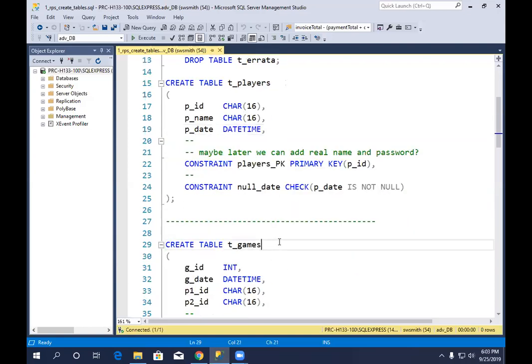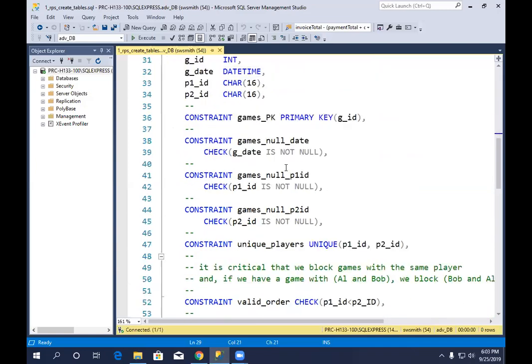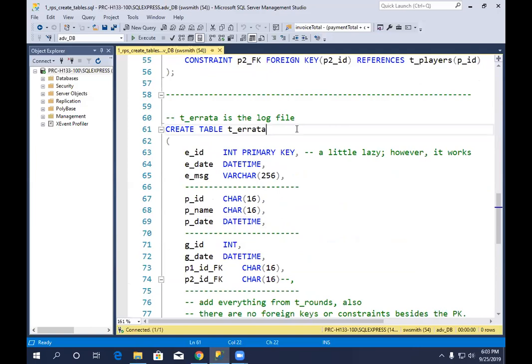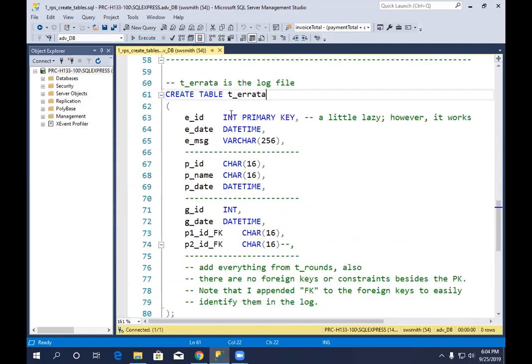So I've got players, games, and rounds. The errata table is a log file. In the log file, I just kind of throw everything in there, so I have a place for everything that I might have an issue with. And notice that I don't have any constraints on this thing at all. Notice I got lazy with my primary key. I just put it in line. You're not supposed to do that, but sometimes I do that. And everything else can be null.